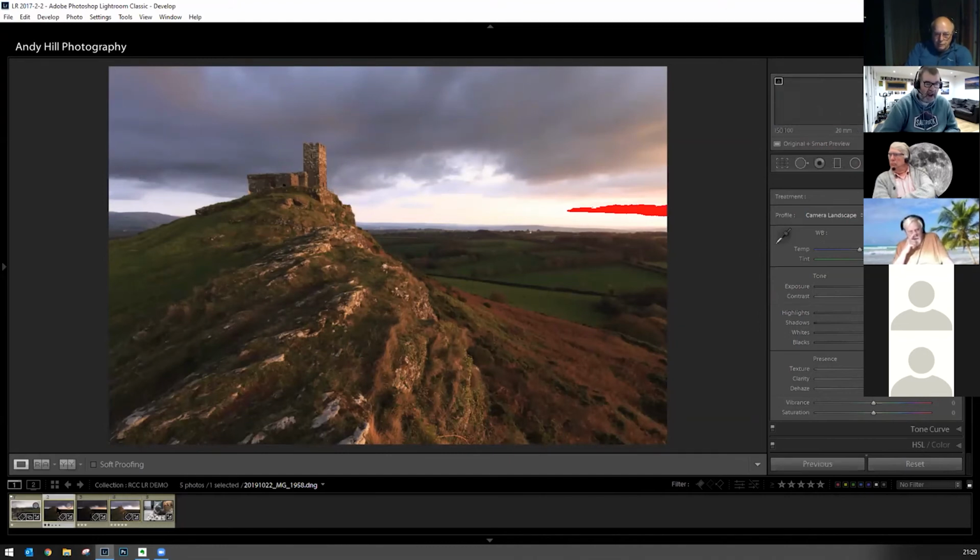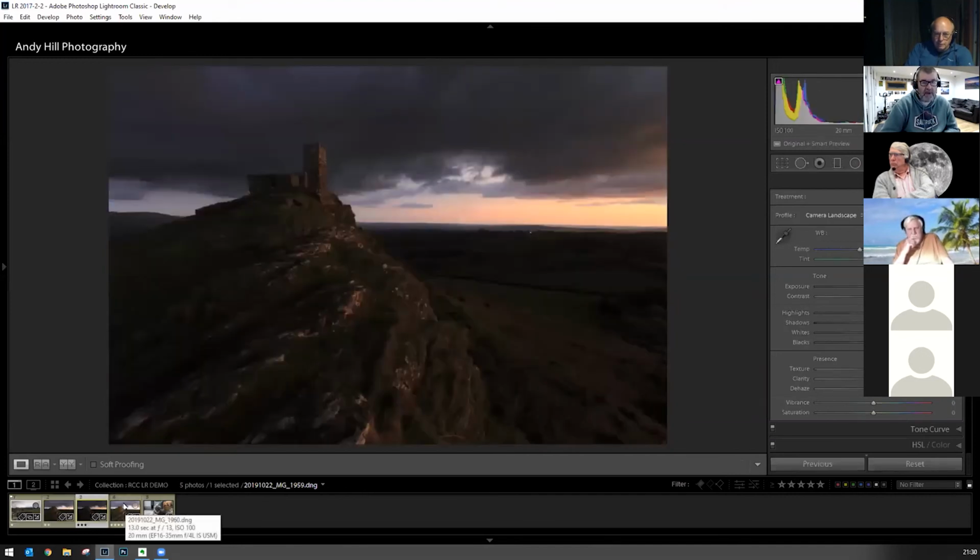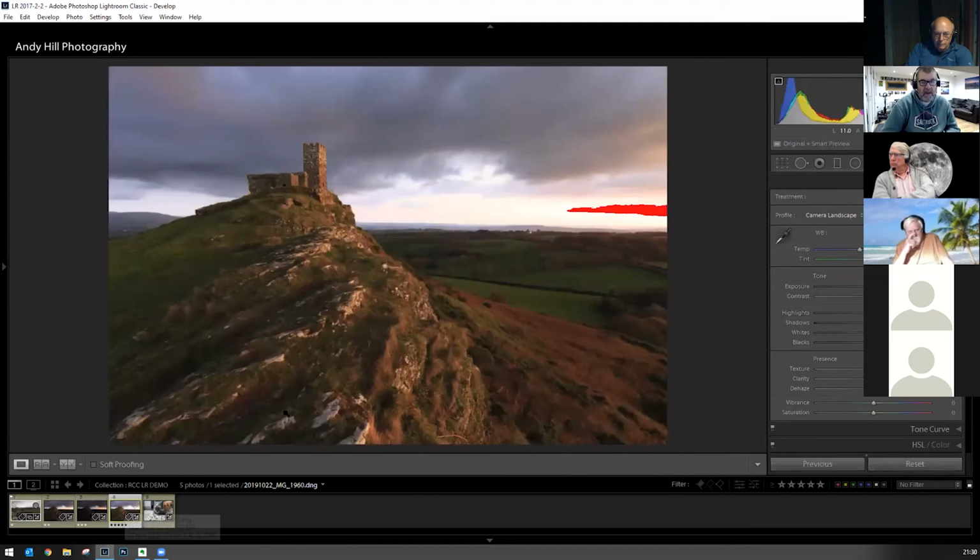Now this was a bracketed shot, so that's the normal exposure, that's the dark exposure, and that's the overexposed. And then I'll blend them in a minute so that you can see what Lightroom can do in that. But this is your highlight clipping and your shadow clipping, so that you can look at the image itself and visually see that.